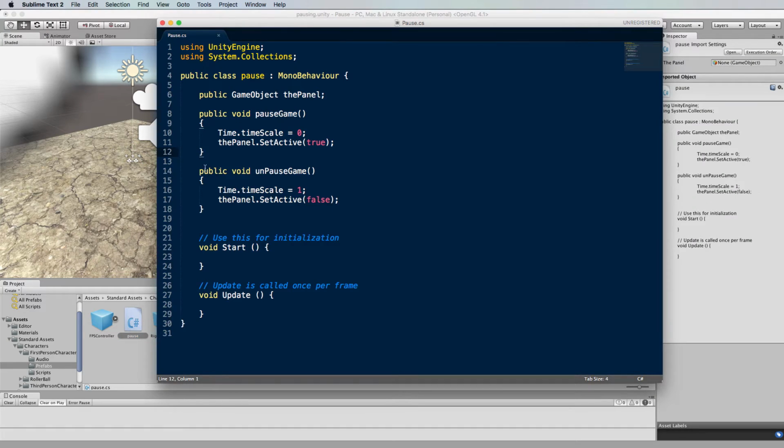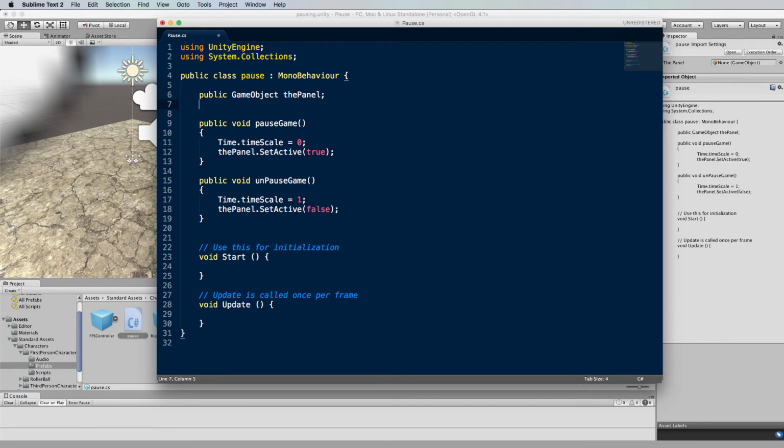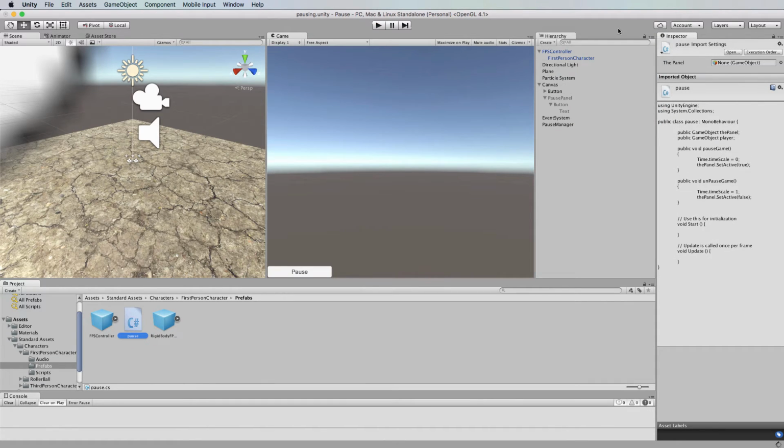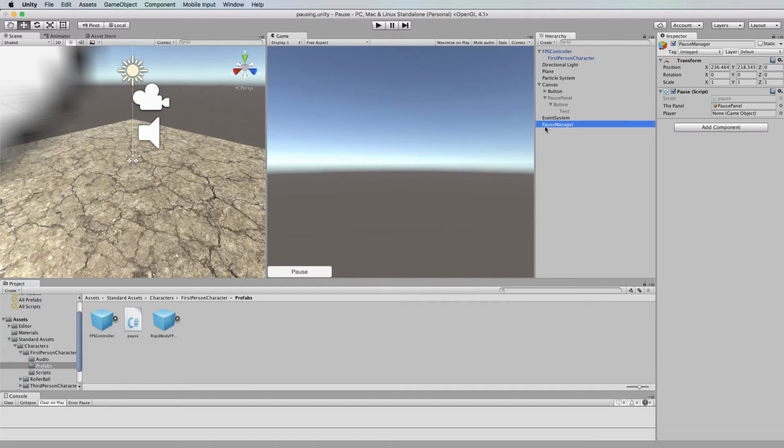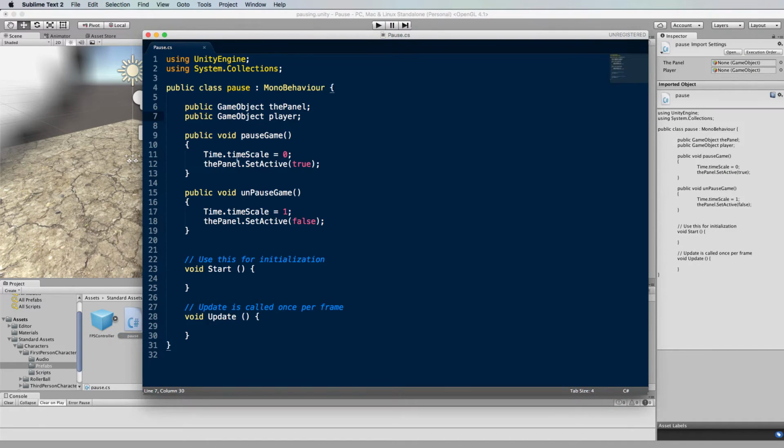So open up the pause script, and because the pause script needs to access the scripts that are attached to your player, it needs to know about your player. So we need an exposed variable in here. Let's call it public game object player. Save that code, then switch back into Unity editor. Select the pause manager and look for your exposed player. And that's where you're going to drag and drop your FPS controller in here so that the script can now access stuff that's attached to there. Let's go back to pause.